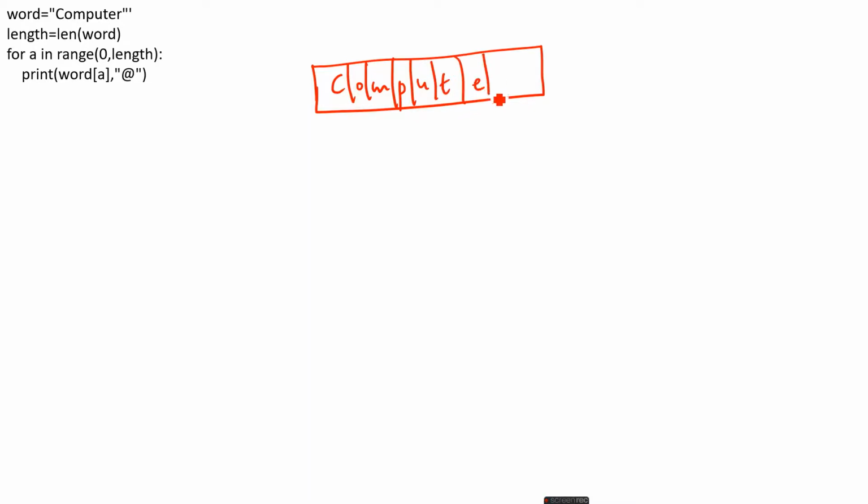Now see here, word equal to computer. COMPUTER. We have to give the index values 0, 1, 2, 3, 4, 5, 6, 7. Now length equal to len of word. So what is the length of word? 1, 2, 3, 4, 5, 6, 7, 8. 8 characters are there. So length equal to 8.